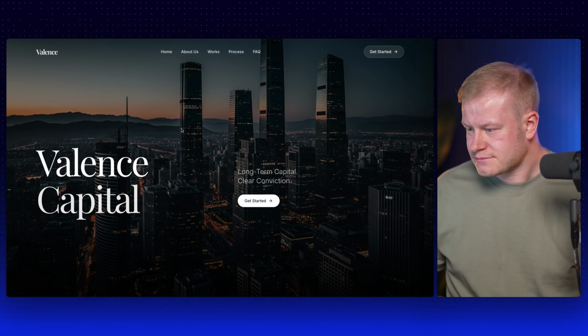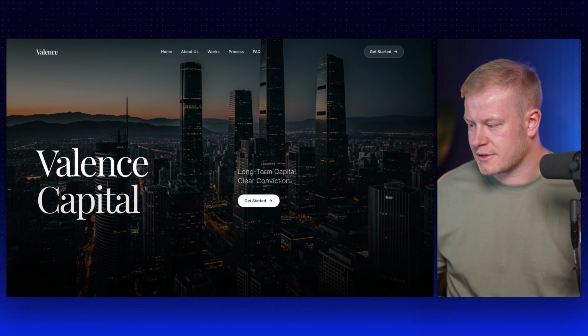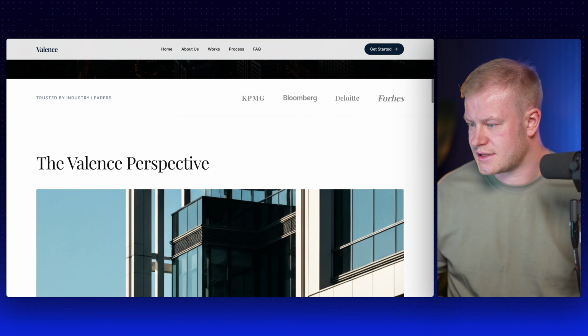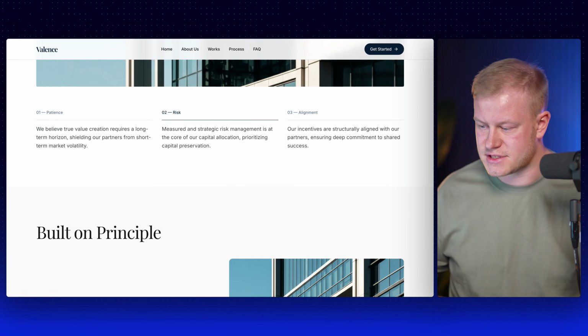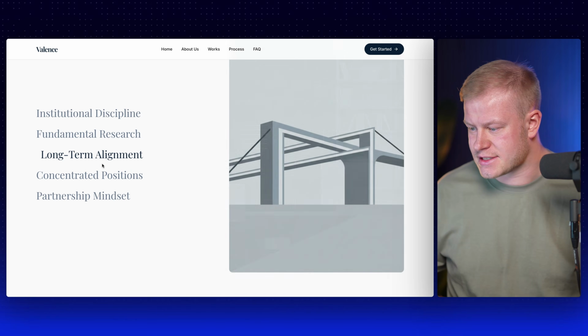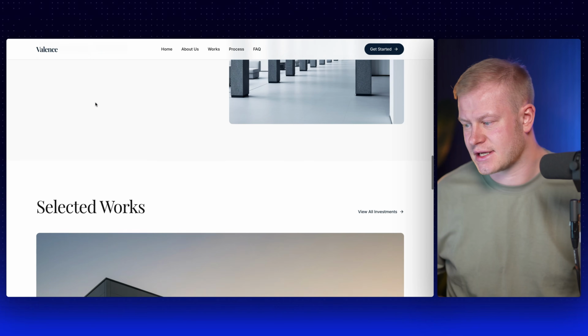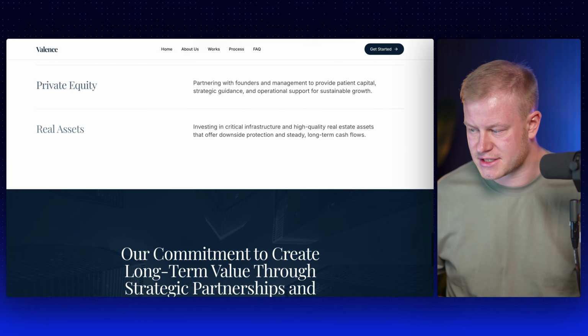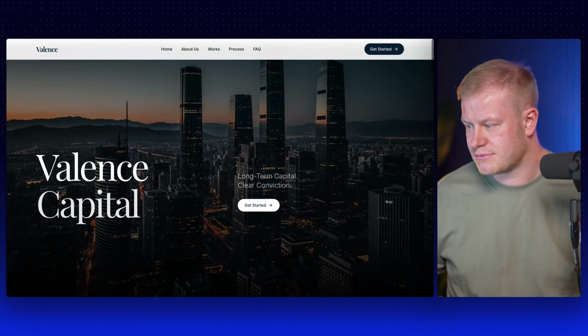Here's another one. Valence capital, long-term capital, clear conviction. You can see how beautiful this one is from one prompt. This is one prompt only. And you can see even the effects here. I just said model this page, rebuild it, but make changes to it. And pretty good.